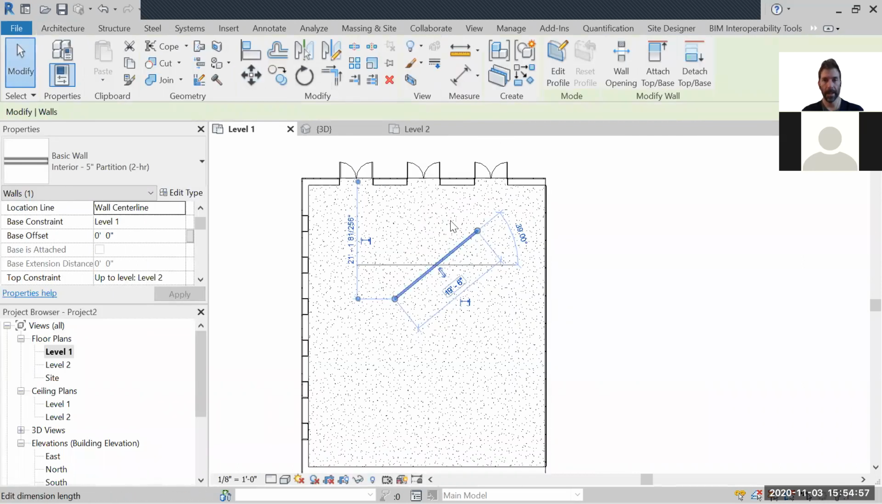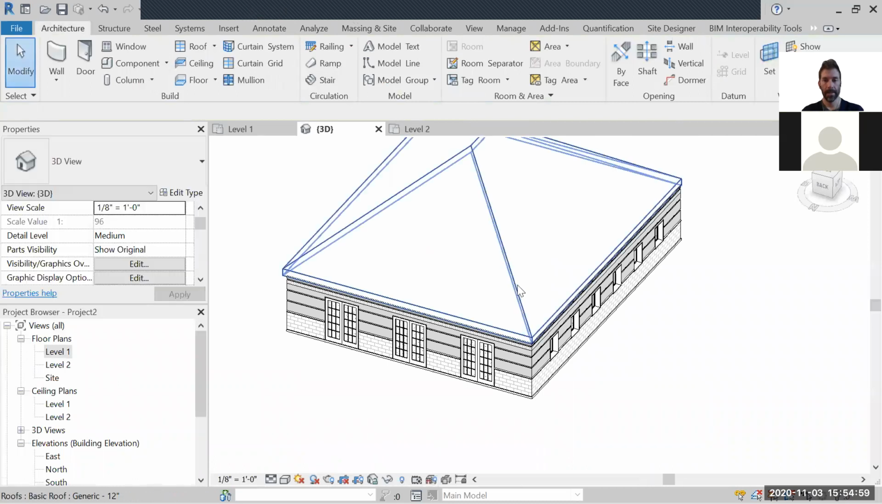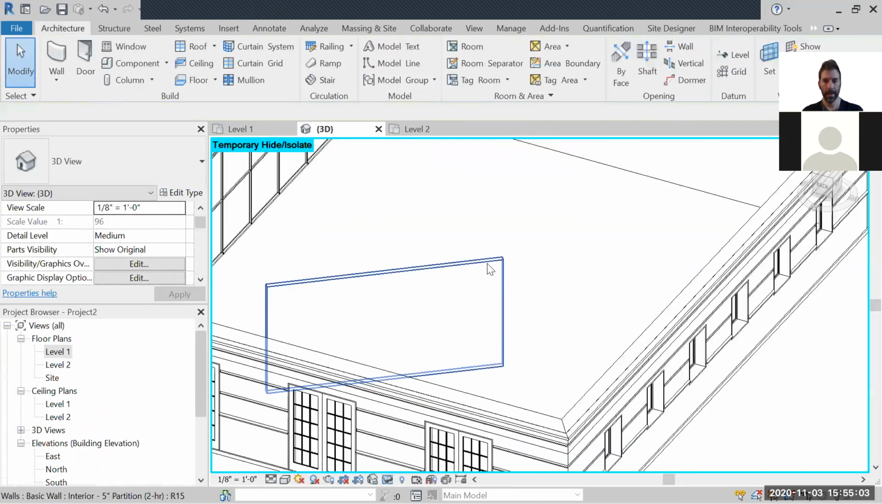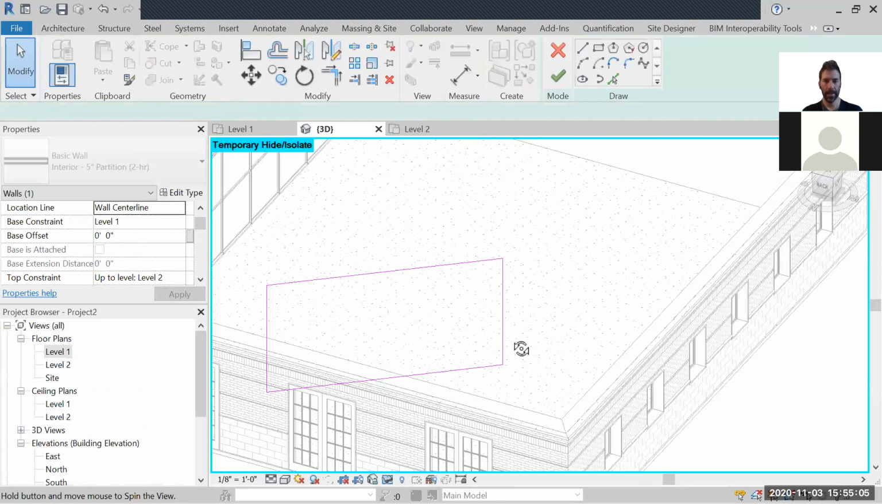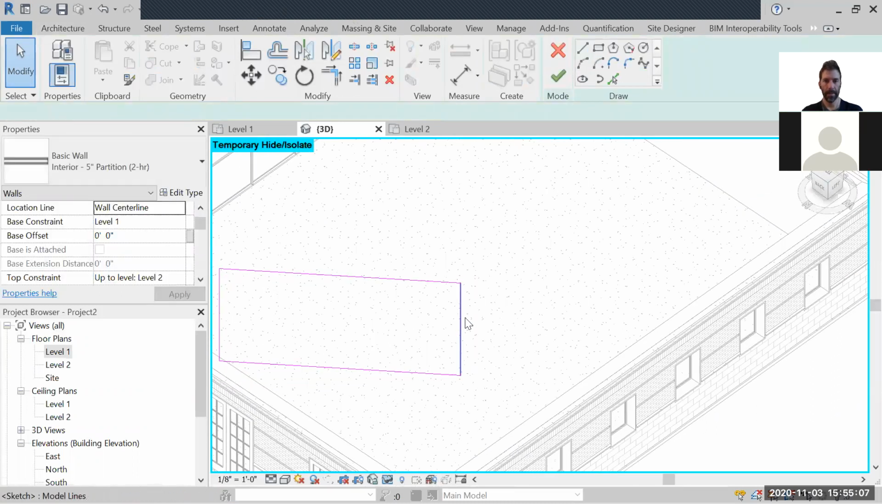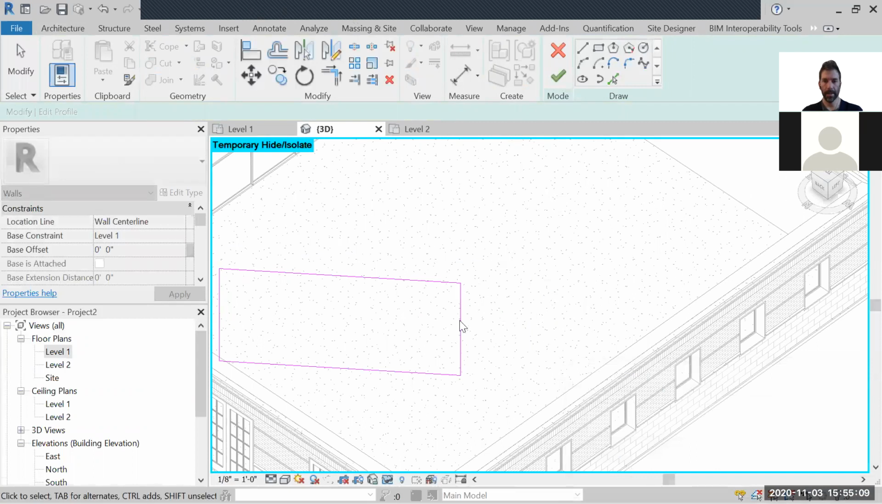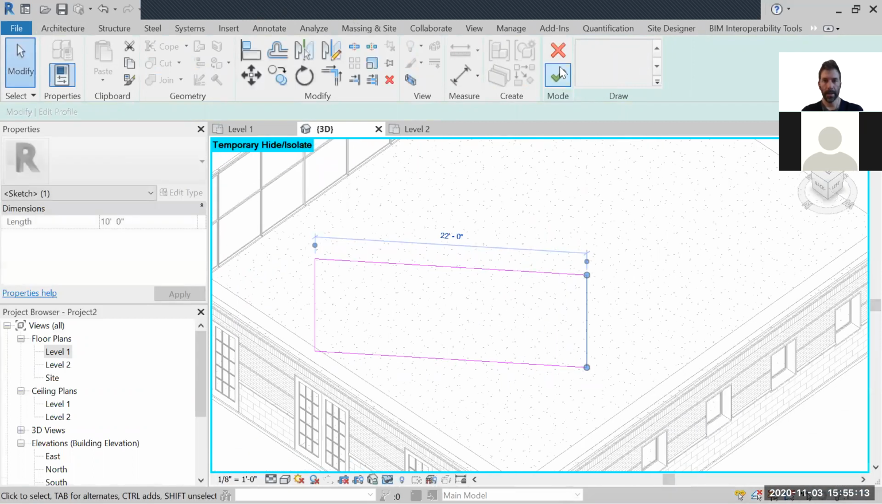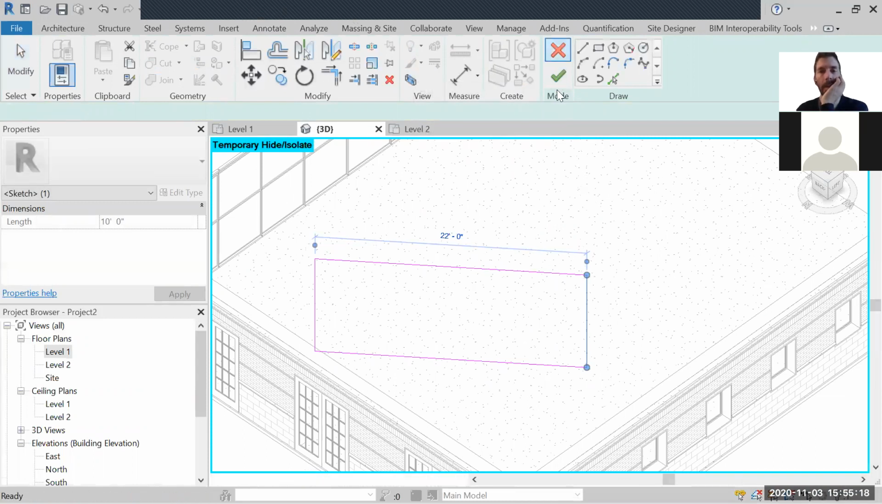And I could even make a, I'm gonna hide this guy for a second. I'm gonna edit the profile. Why not? And I'm gonna, oops, actually now that I'm thinking.